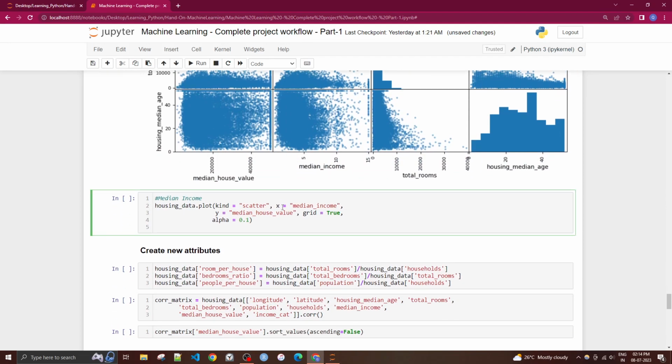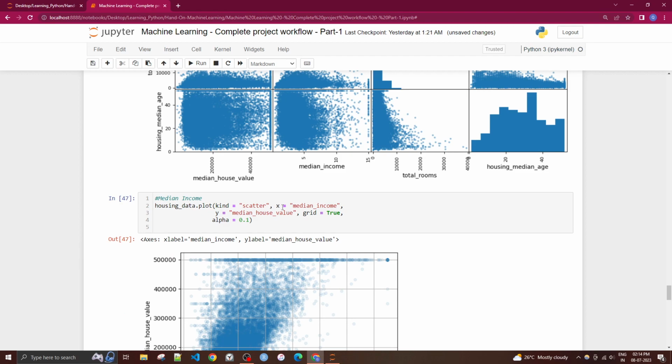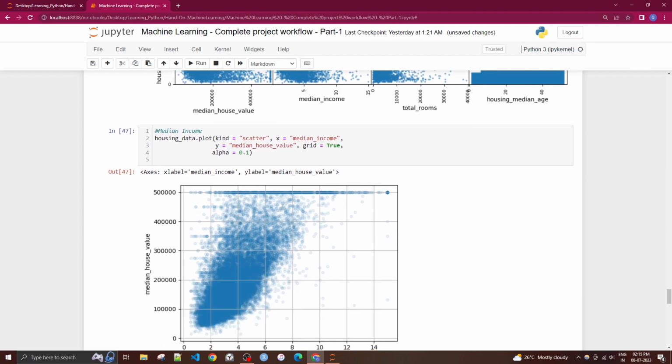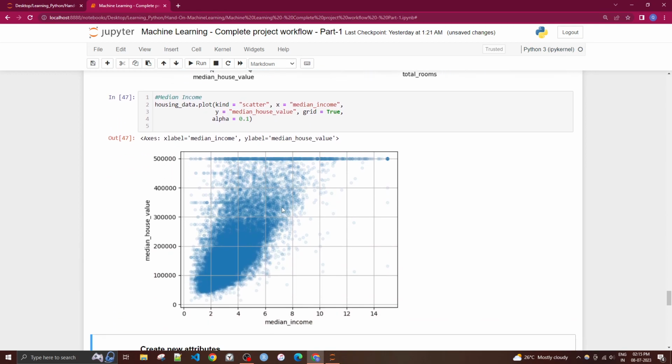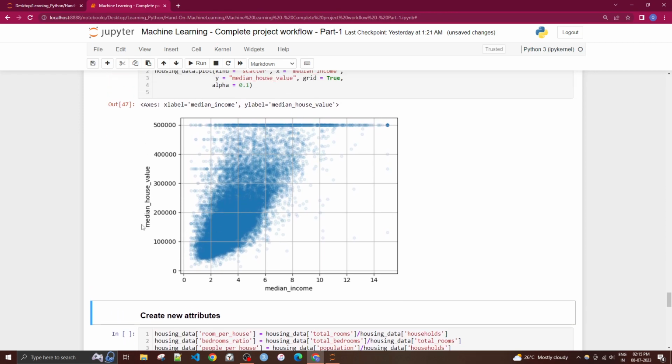Next, let's plot the housing data. So this is a scatter plot. The x value is the median income and the y value is the median house value. And we can see the positive correlation. If you try to fit a regression, you can clearly see the higher the income, the higher the median house values we have.